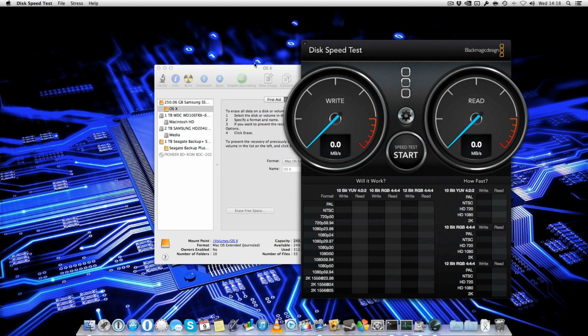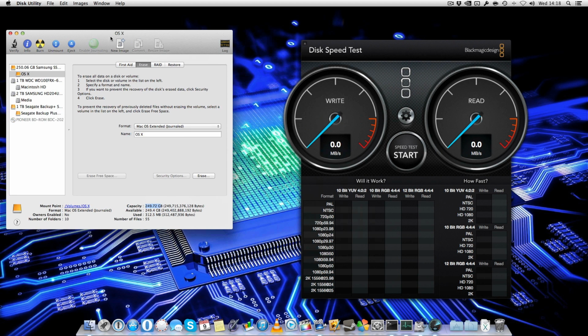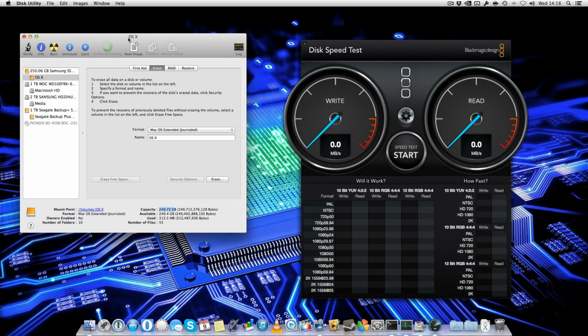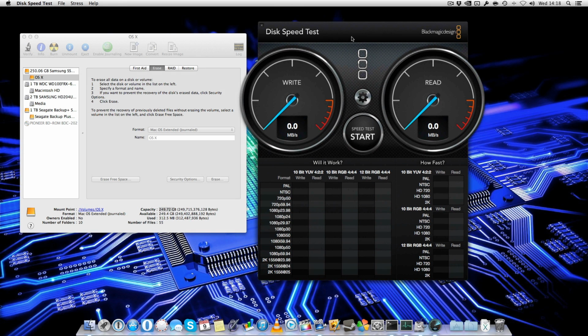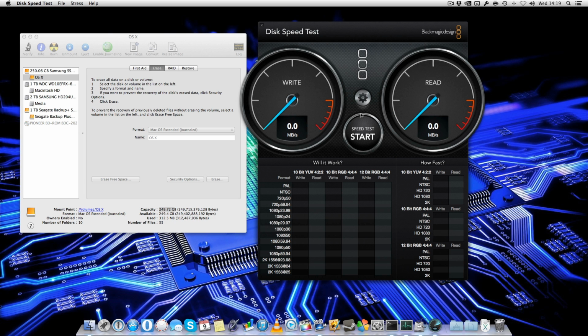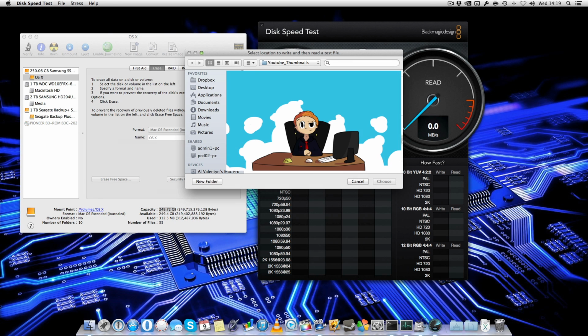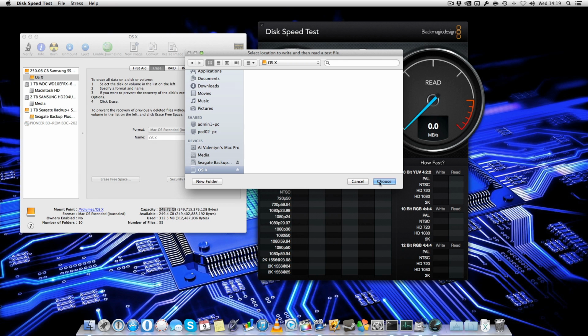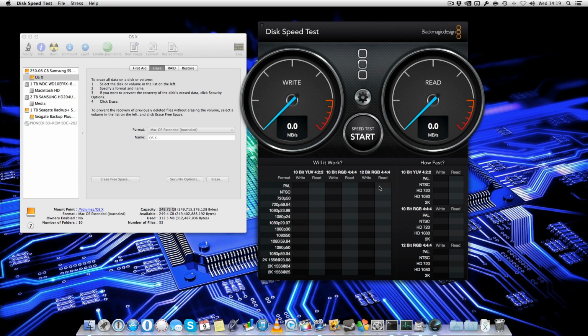Okay, so I've just formatted the drive. You can see it's named there as OS 10. Now, let's actually see if it's running at its proper speeds of over 400 megabytes a second, or thereabouts, considering it's now on the PCI Express bus. We'll go here, and we'll select target drive. Now, the one we want is there, OS 10. Choose that, and let's click start speed test.